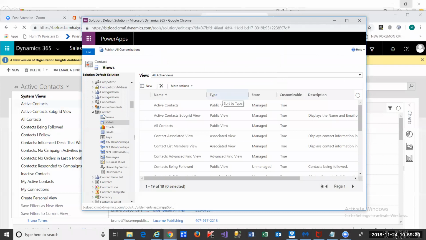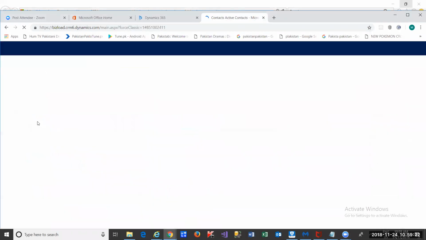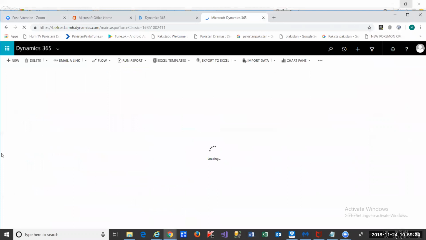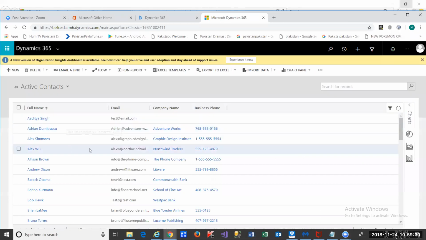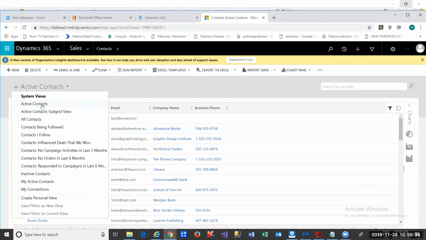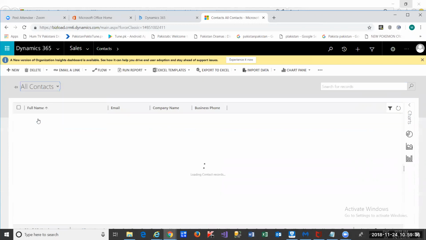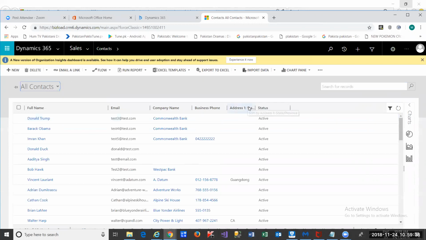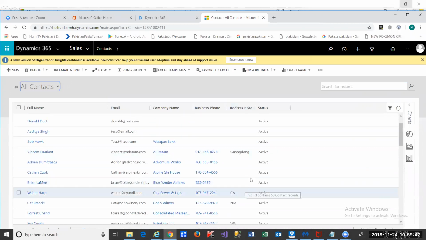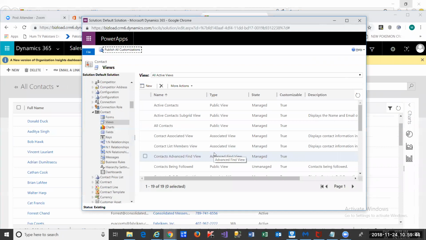Okay. If we go to all contacts, wait, hold on. Okay, active contacts, all contacts. You'll see address one added here. Okay, so that's how you modify the views.